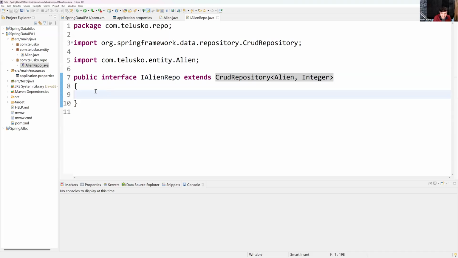Now, how many methods are there inside this alien repository, guys? How many methods are there? For the common 10 CRUD operations, Spring will give the implementation now. Spring framework will give the implementation, and that too based on the alien object, because I've specified the alien here.